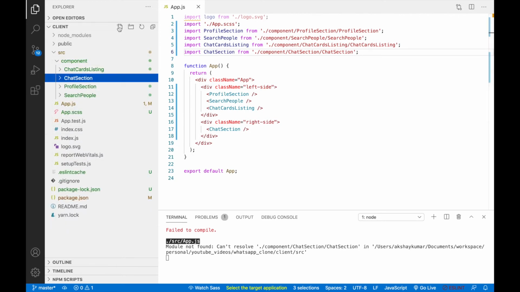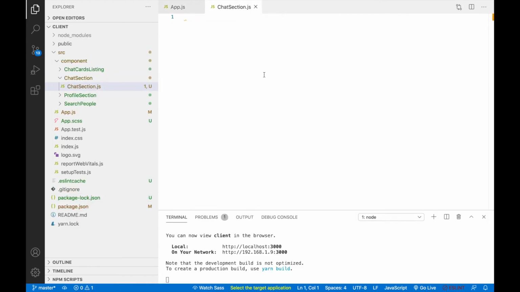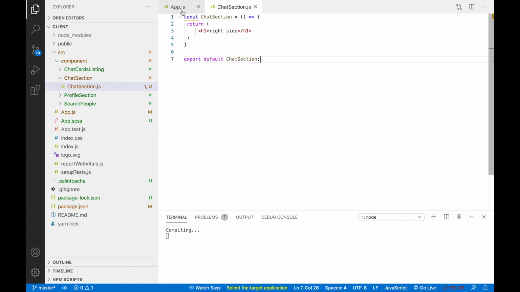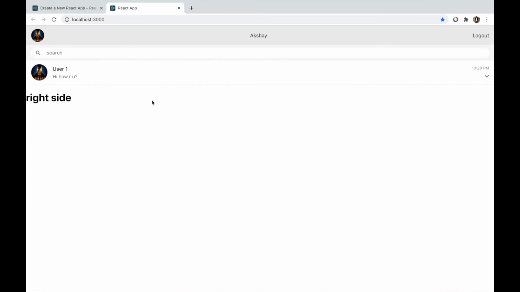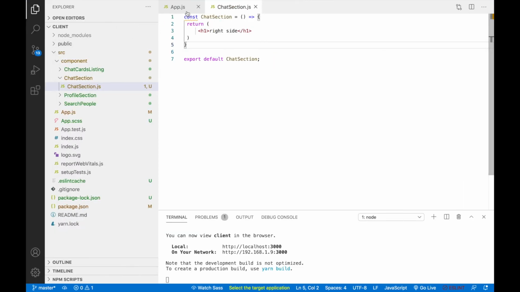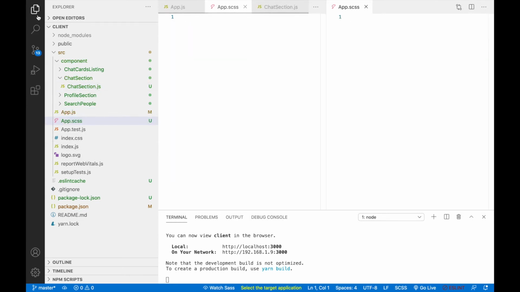Okay, so here we'll create one JS file also. So here we'll write const, again functional component, and we'll write return, so h1. So this is right side, and here we'll just export default the chat section. Okay, here we already imported this, so it will show the right section. Okay, so now we have to style this left and right section, right? So we'll go into this App.js, and we'll open App.scss also.